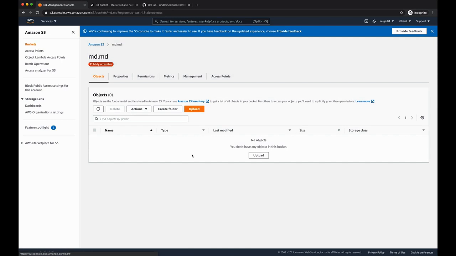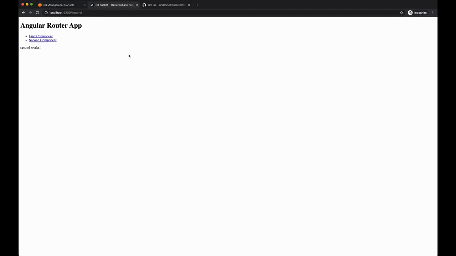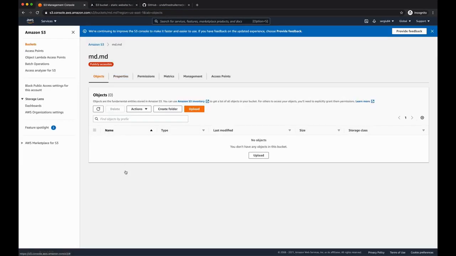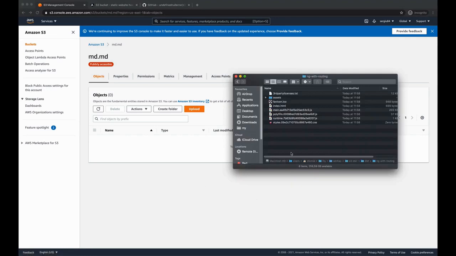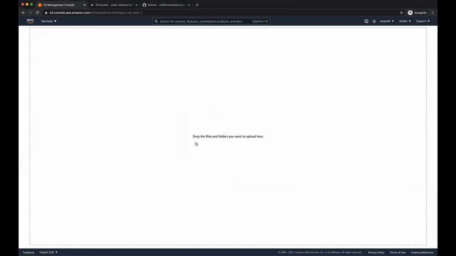Let me tell you a few things about the application itself. It's a small Angular application which has a router with two components. You can switch between components, and as you can see in the URL, please pay attention here, it changes the path. So it works. I expect to see the same behavior in our S3 bucket in our application. So let me upload these assets into the bucket.